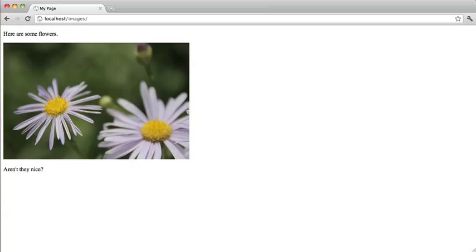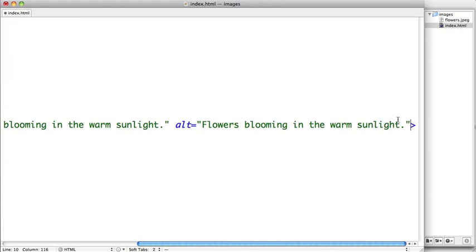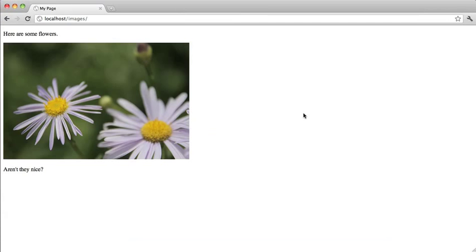However, if we did want to display that text, we could hover over the image, and if we had a title attribute instead of an alt attribute, or in addition to an alt attribute, we could actually maybe see some of that text come up. So let's go ahead and try that really quick. We'll just copy this alt attribute and paste it here, and we'll change alt to title, switch back and refresh. And now when we hover over, you can see that we have flowers blooming in the warm sunlight.